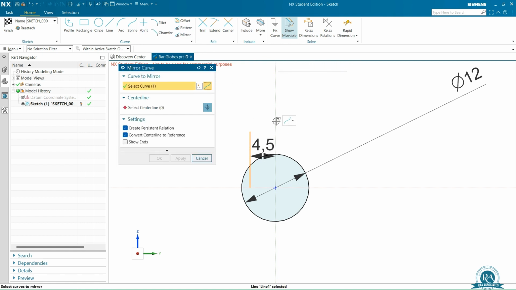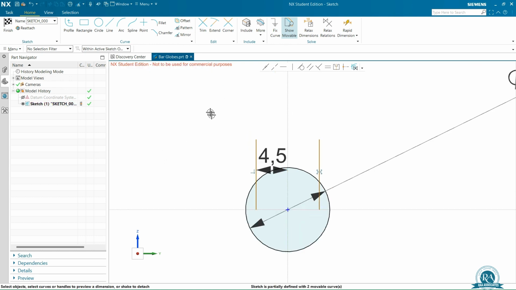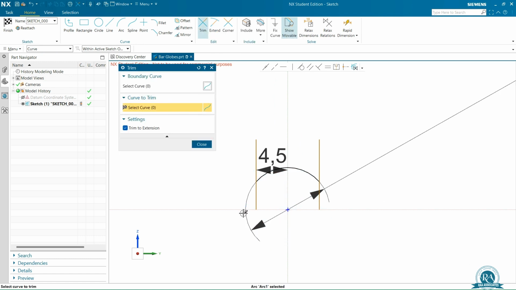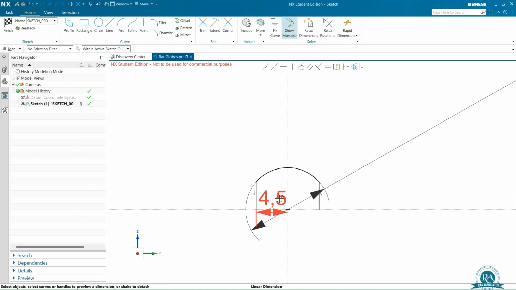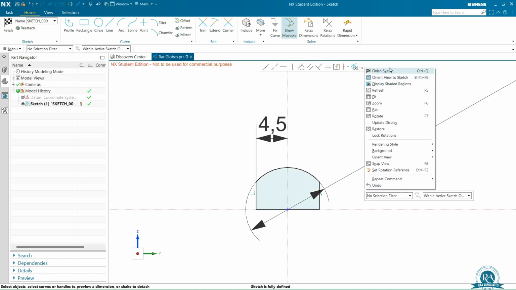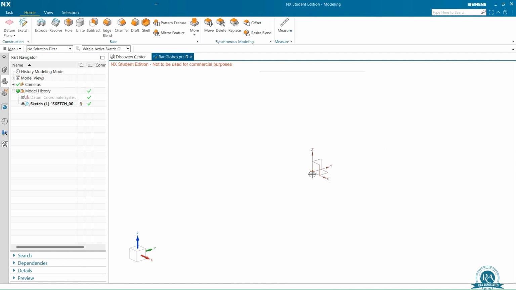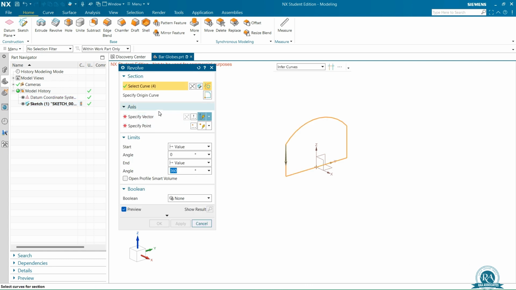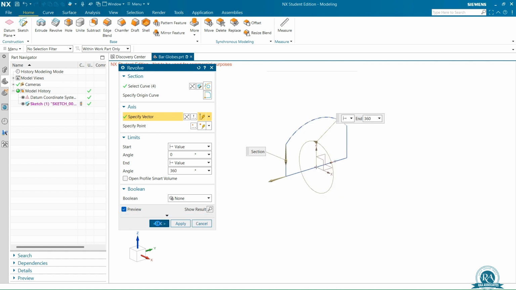Select mirror, select the vertical line, and mirror it with respect to the vertical axis. Select trim, close the profile of the sketch, finish the sketch. Select revolve, and to specify the vector, select line 3 of the sketch. Say OK.